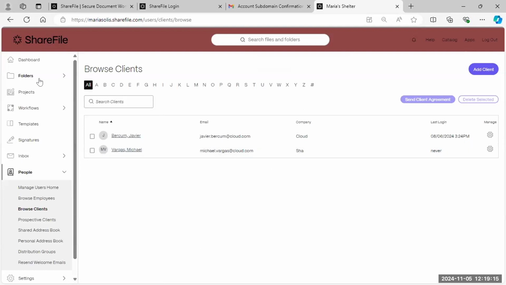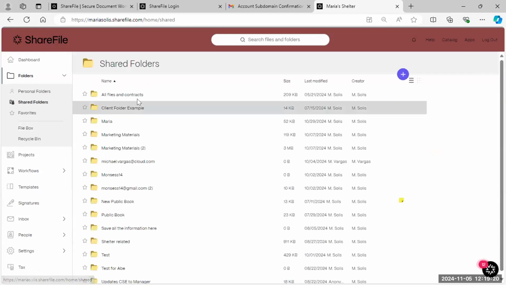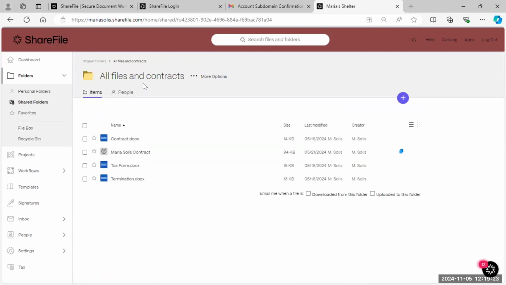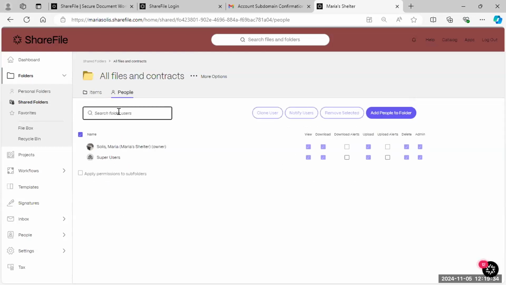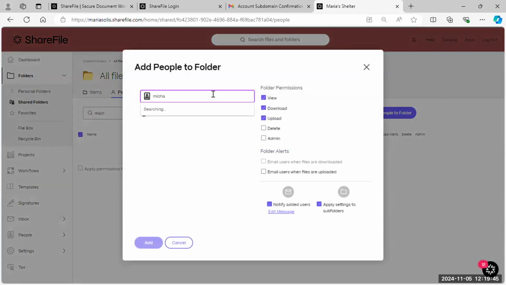I'm going to show you real quick how to provide access to a user on a folder. Also, as mentioned, you can create the user from people, or you can just go to the folder directly that you have created, go to people, and in here you also have the option to add the user that I just created. You have to add people and just, for example, type in the name. I have Michael already here. That's the one that I just added. Or you also have the option to create a user from the folder itself.